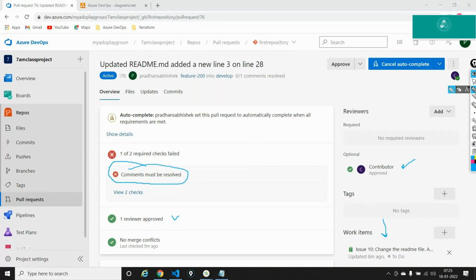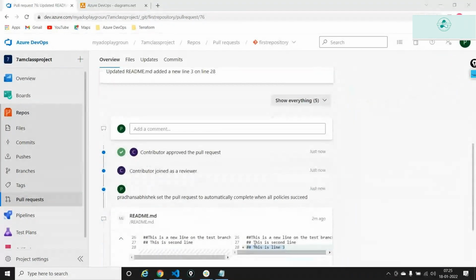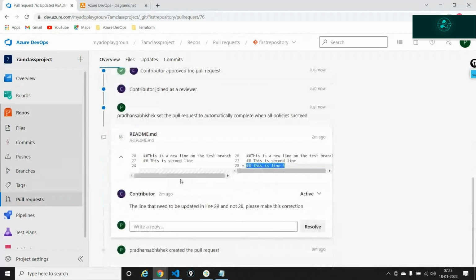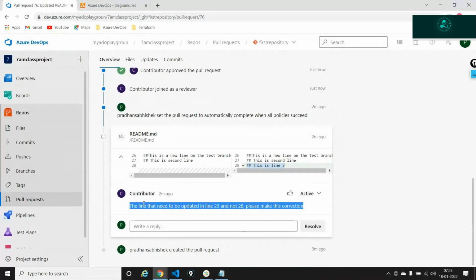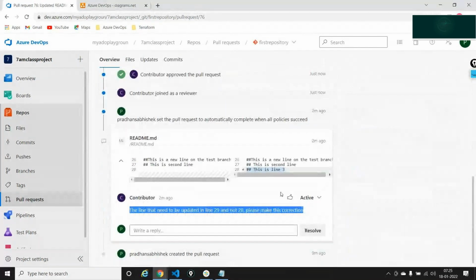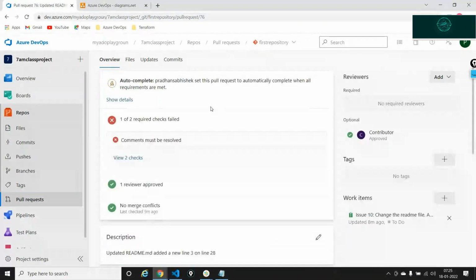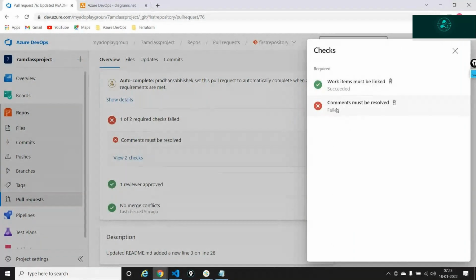The reviewer is telling me that there is a comment here which mandates us not to add this line here, but at line number 29. So I, as a developer, have to make sure that I work on this comment and resolve it. These are called comment resolutions, meaning I have to make sure that all these checks are done. Work items are linked, comments must be resolved. This is a branching policy right now, required by the policy.